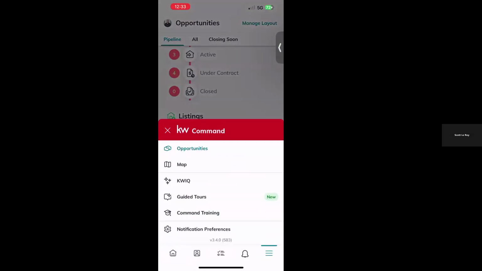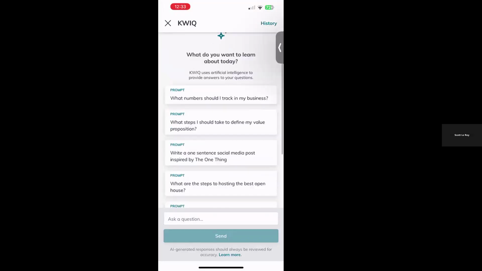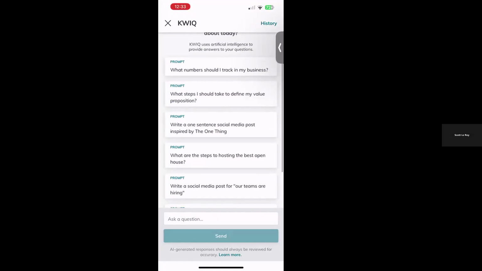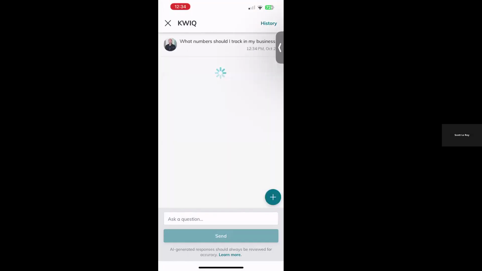Now our next one is quick. Okay? Quick is, of course, the KWIQ. You can come in here and ask it any question you may need to find out, and it will go ahead and give you an answer. There are some prompts that you can kind of look through. What number should I track in my business? It's going to generate a response for you. We'll give it just a second.